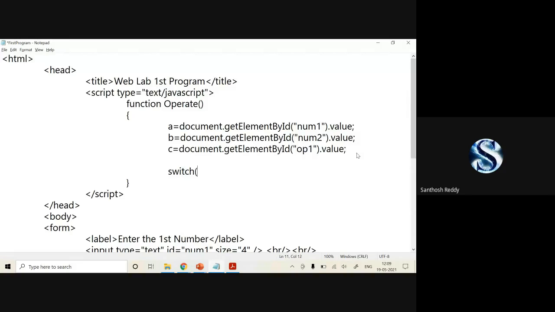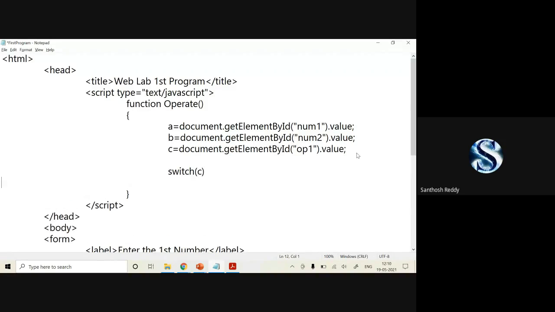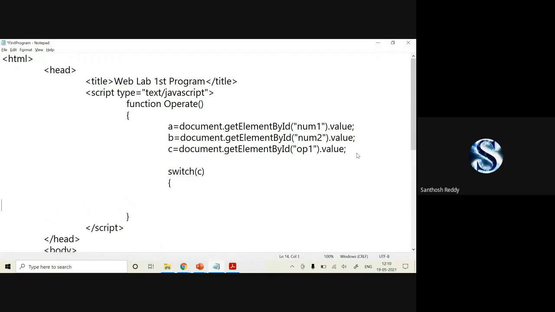Switch, and you have to pass the parameter, which operation you have selected. The operation is stored in the variable C. So I'll select C, and now I'll start writing the backend part code. If I select a plus addition operation, I'll write case, single inverted quotes, plus, and colon. Now I have to perform the operation.